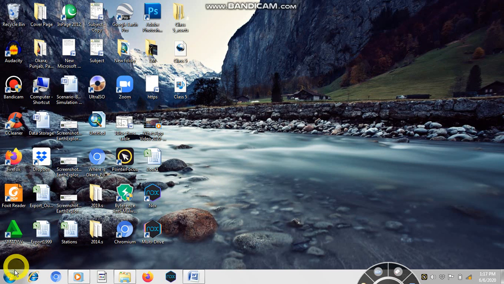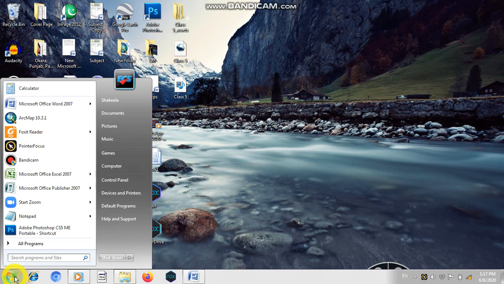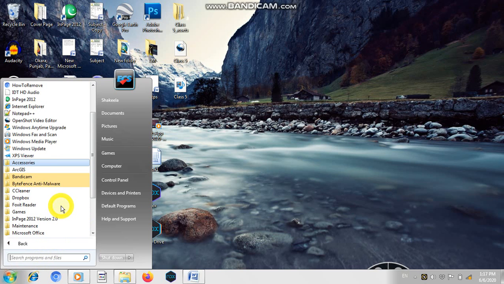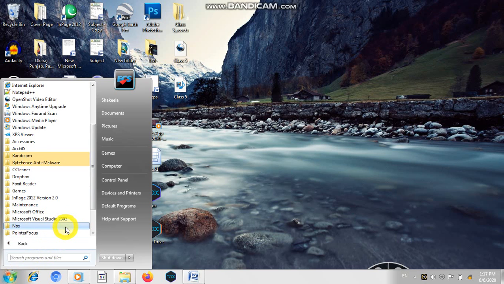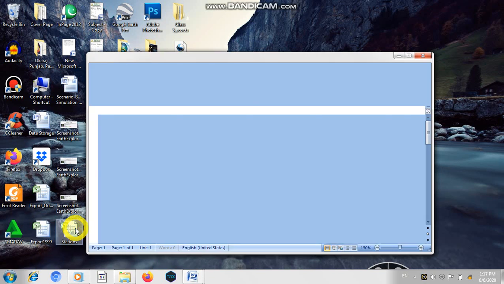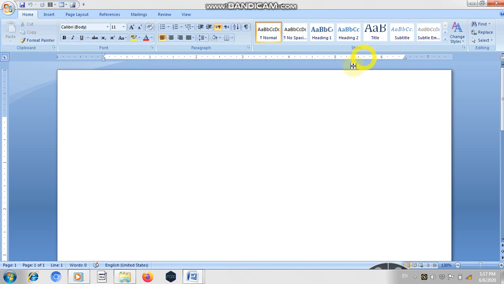So first of all you just have to click on the start button. Then you have to click all programs, then Microsoft Office, here you can see, and then open Microsoft Word 2007, and here you can see the window of Microsoft Word. So basically we use the Word program to create documents.